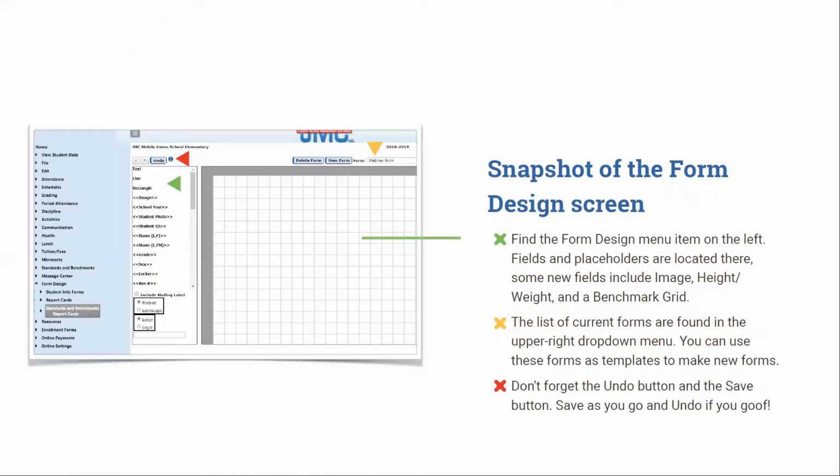So this is a snapshot of what you're going to see when you go into the form design screen. You are going to find the form design menu item on the left, right over here. Can you see my hand? Oh yeah, sorry. The form design menu item is over here. There you're going to have fields and placeholders located right here. Some new fields include image, height and weight. For standards and benchmarks, we have a benchmark grid that you can add onto your form. And also test scores now too.